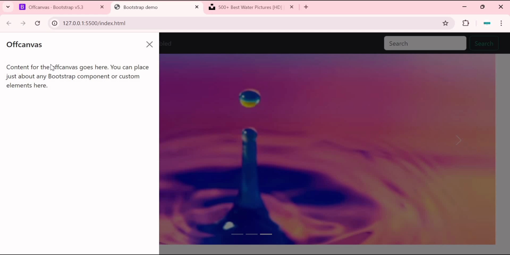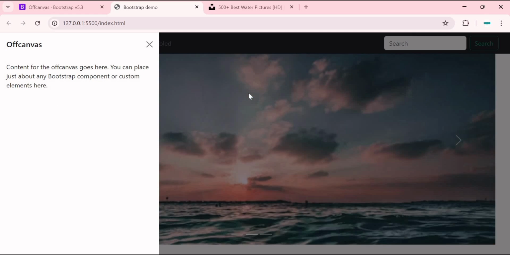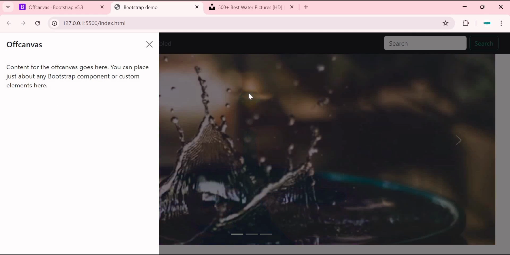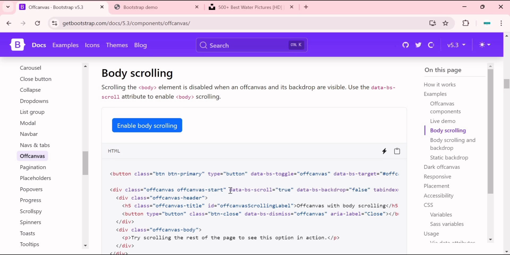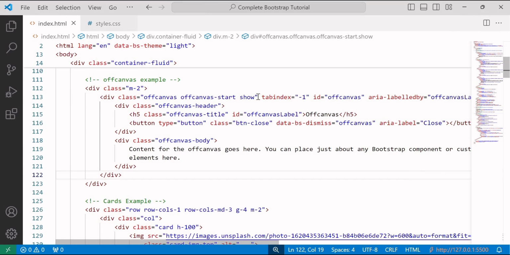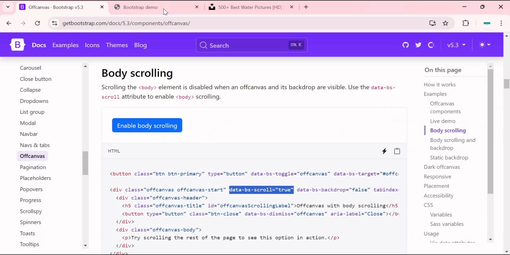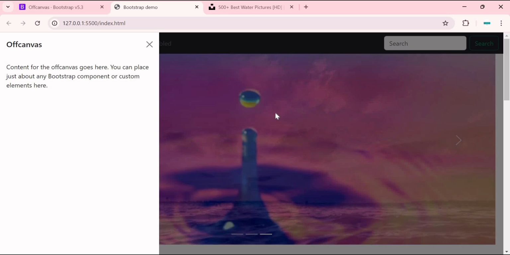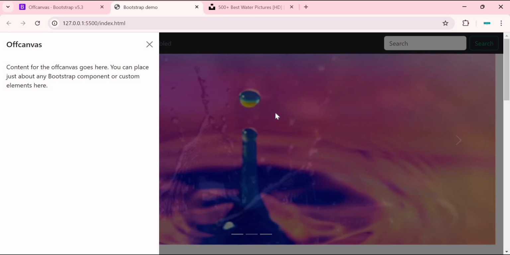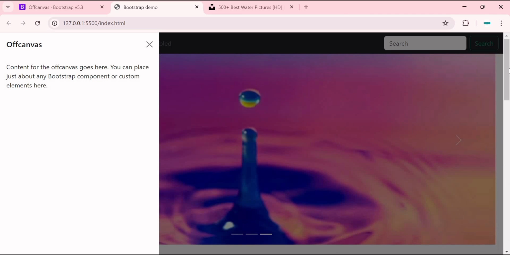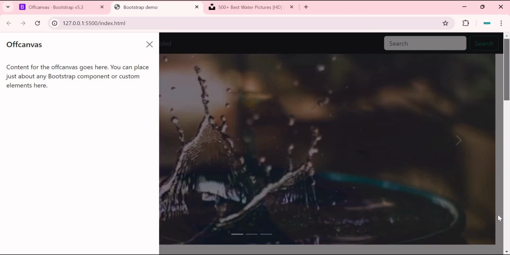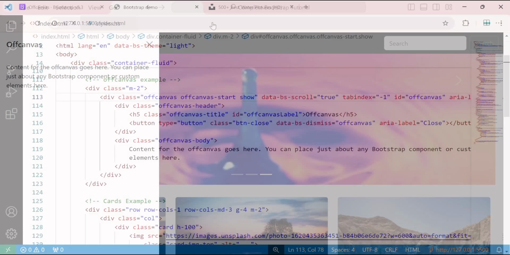You can see here with this off canvas we cannot scroll our web page. So in order to scroll the viewport, we need to use attribute data-bs-scroll equals to true. So here I'll use this attribute data-bs-scroll equals to true. Now save the changes and go to the browser. Here you can see I am pressing the down arrow and I am able to scroll the page. Or else you can use the scroll bar in order to scroll the web page.